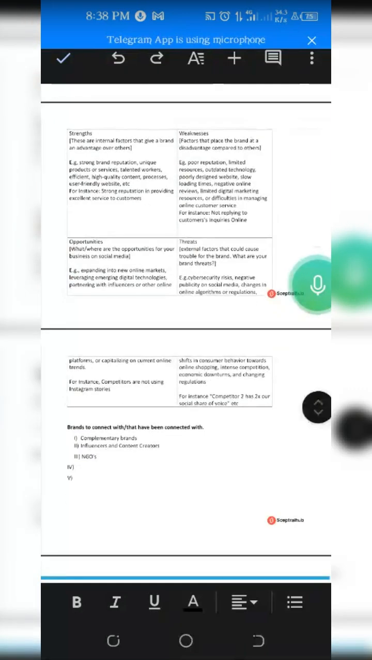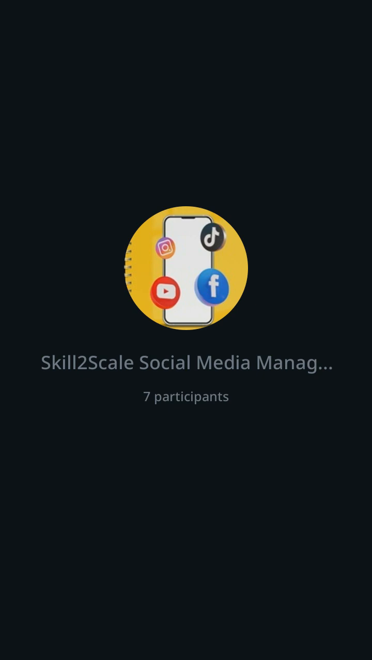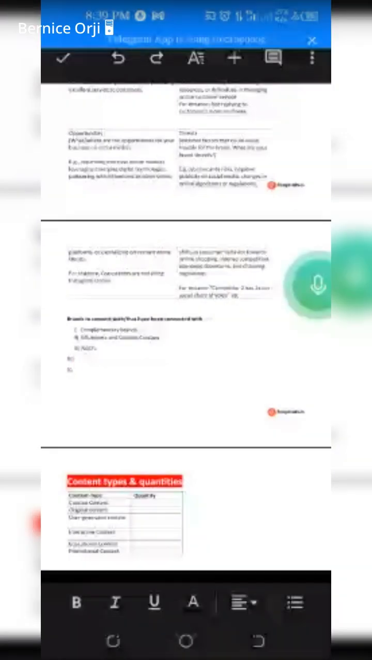Next, brands to connect with. You want to go online, you want to do your research. What kind of brands can do collaboration with children's stores? Brands that are into birthday parties for children, giftings for children, brands that sell children products, children books. You can reach out to some of those brands and collaborate with them and share their post on your page. Why they share your post on their page? This is done on research.